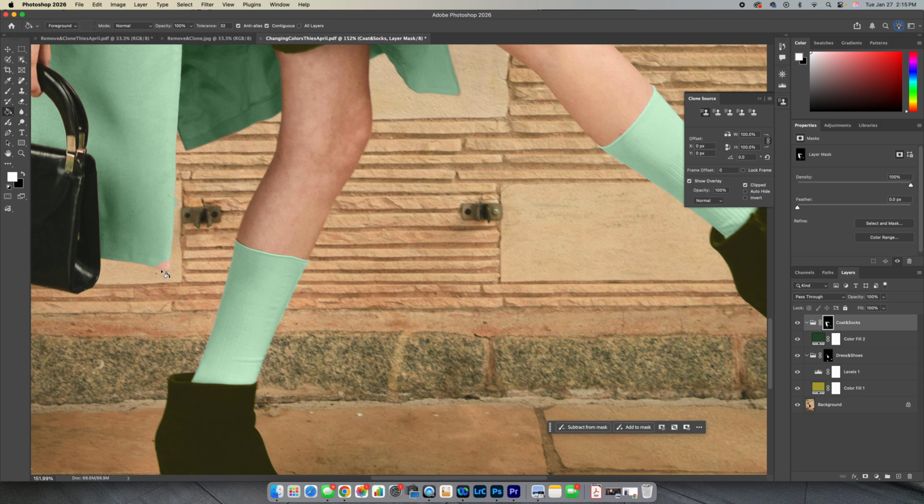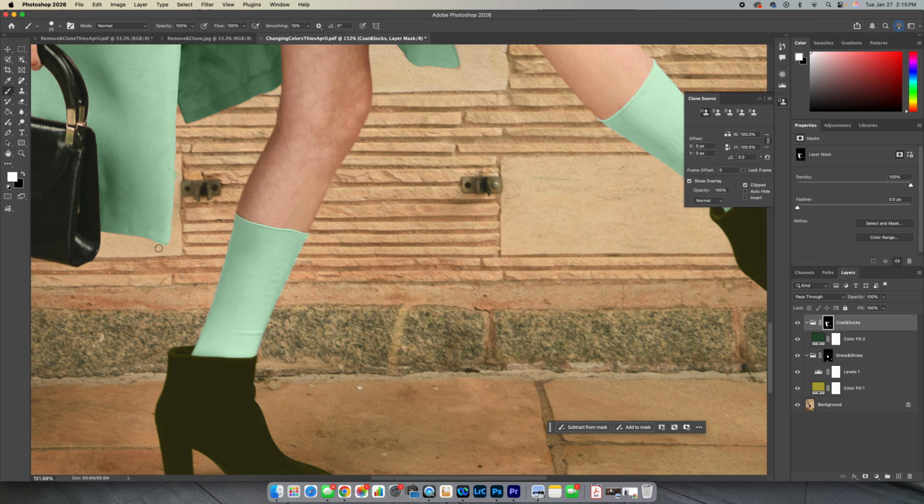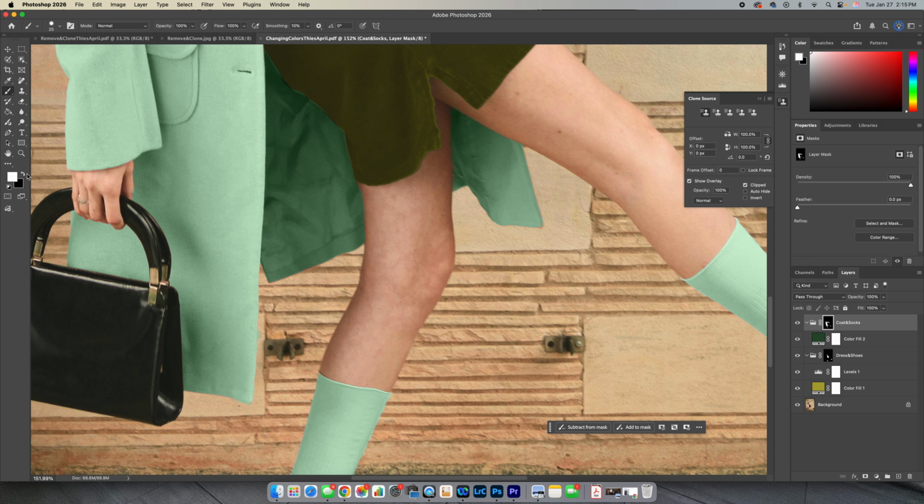Oh, there's a piece missing right there. Again, little things like that just bother me. So I'm going to hit B for the brush. I want to make sure I add that. And again, use your brackets. Make sure that you are using those shortcuts, the brackets, for making your brush bigger and smaller, and hitting the X on the keyboard to switch your black and white brush over here.